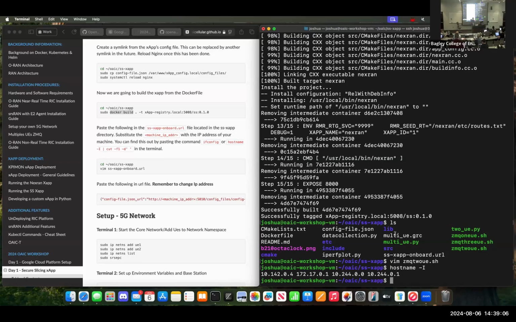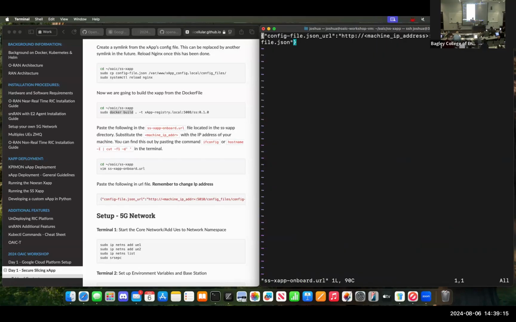And the IP of my VM, IPv4, is copied into my clipboard, and I want that to be reflected in this onboard URL. So I'll go in here and replace the machine IP address with that IP that I've just copied. Just like so.